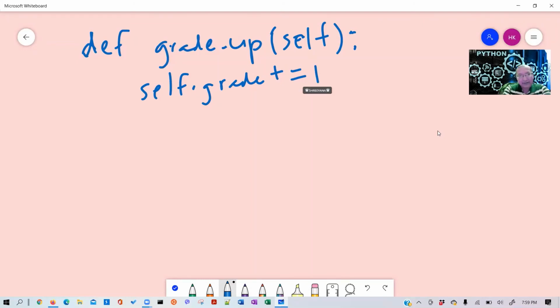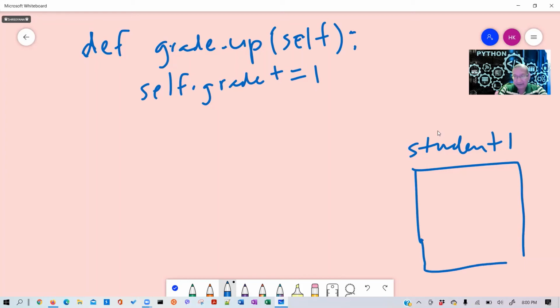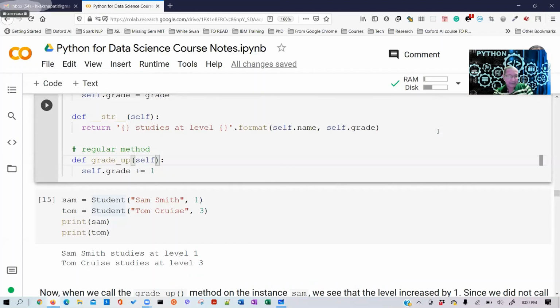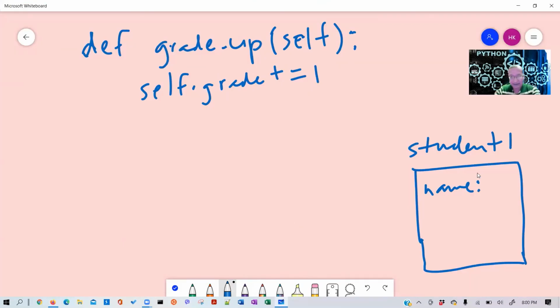Now when I instantiate that, for example, we instantiate student 1, let's make a figure for that. So this one has what? What's the name of this student 1? Sam Smith in this case, because I'm using a different one. So now this is not student 1, this should be Sam. So this instance is Sam.